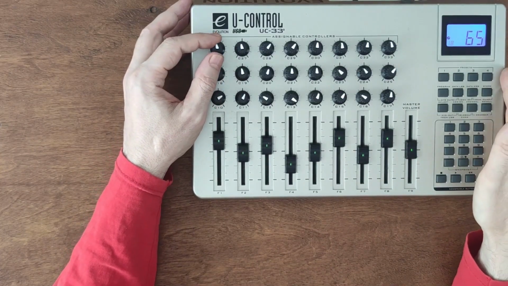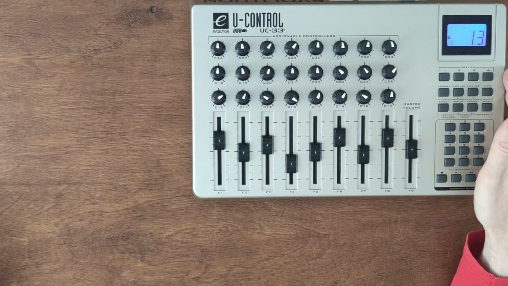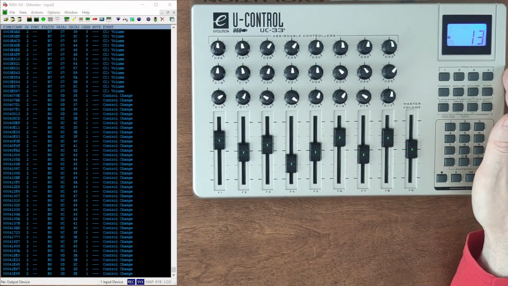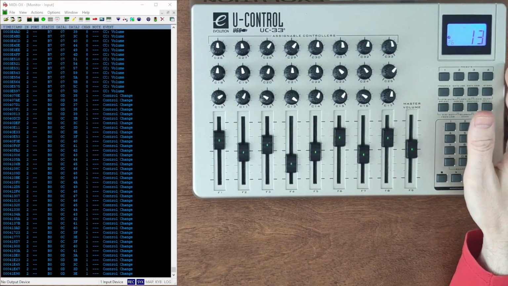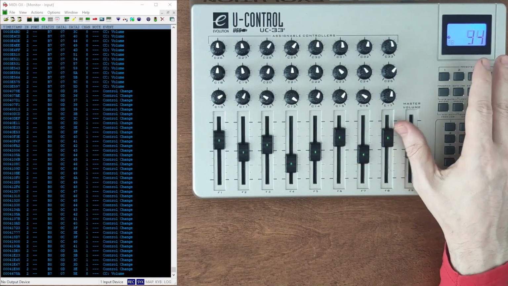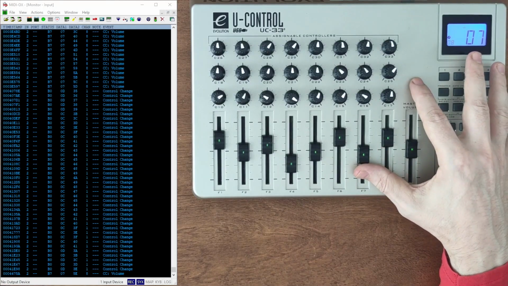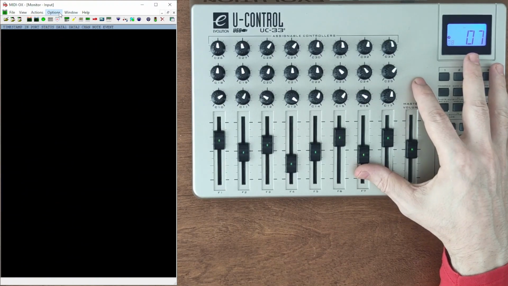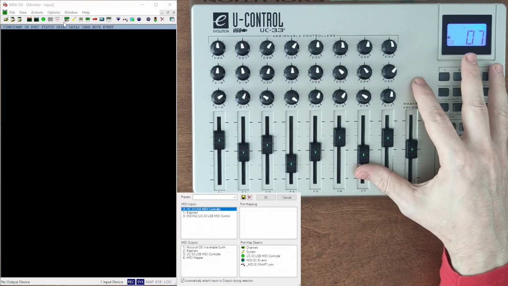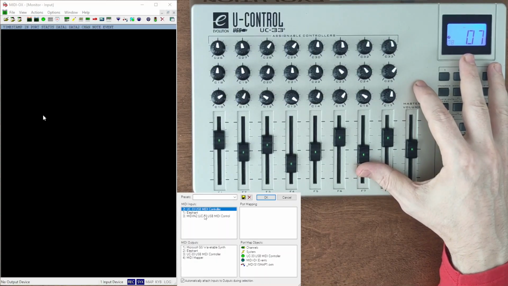And let's get back to checking the unit with the program MidiOX. You can connect your unit to the computer and run the MidiOX program. Then you choose Options, MIDI Devices, and you will see a small window pop up with the devices you need to choose.